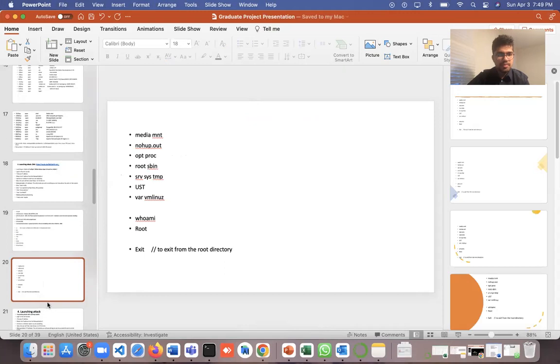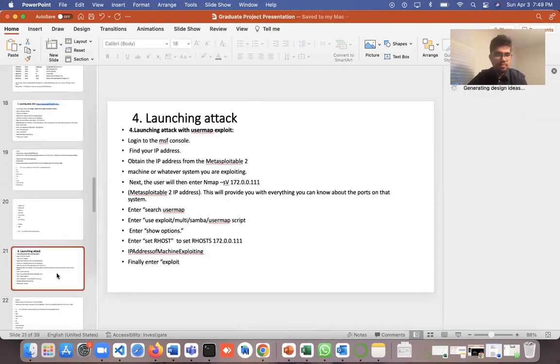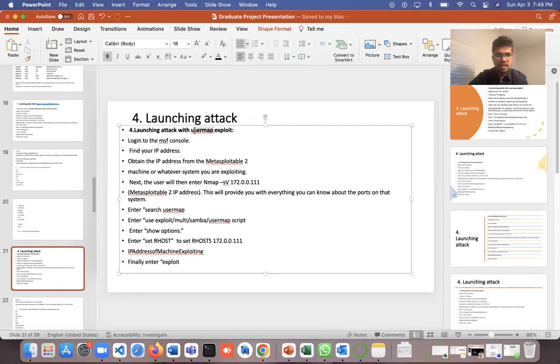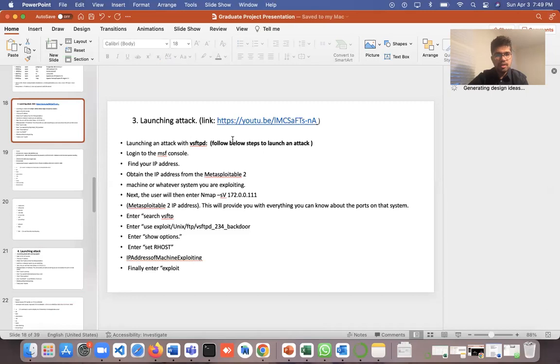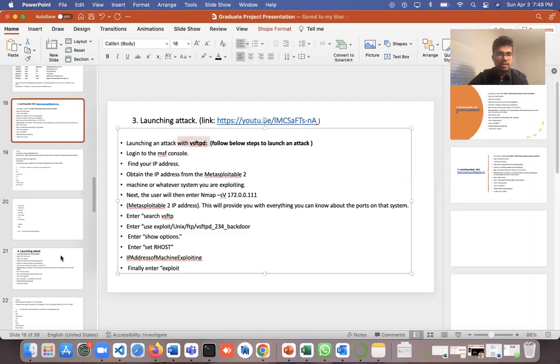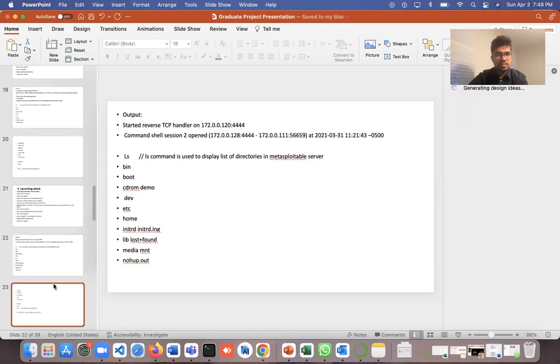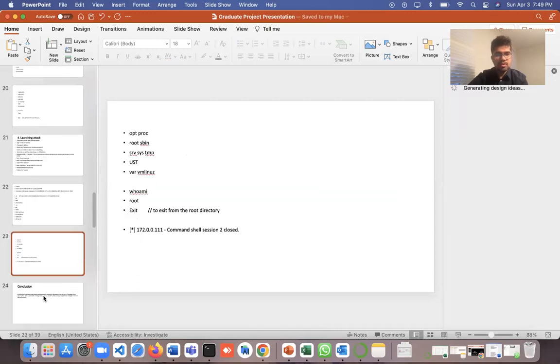With the same whoami, it will show root, and exit is when you come out of the directory. Launching of attack on one more: I am trying to launch an attack on the VSFTPD exploit and the username map exploit. It's the same procedure, and this is how I got the output.